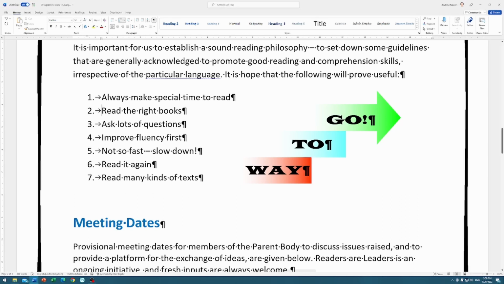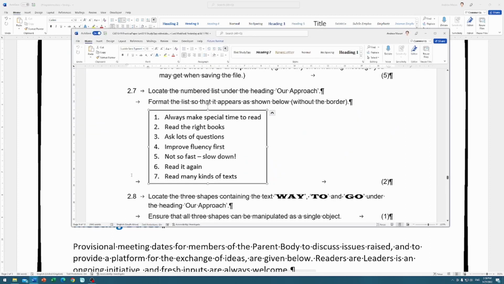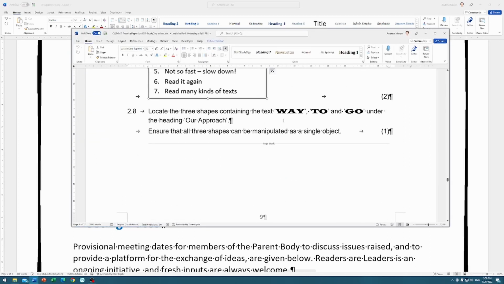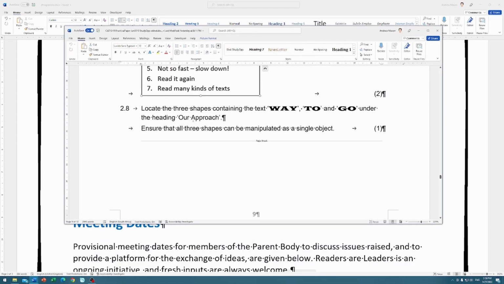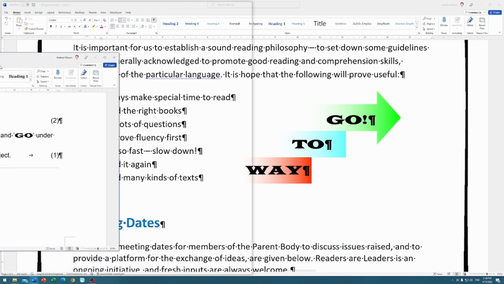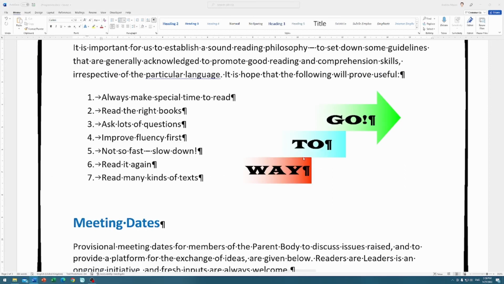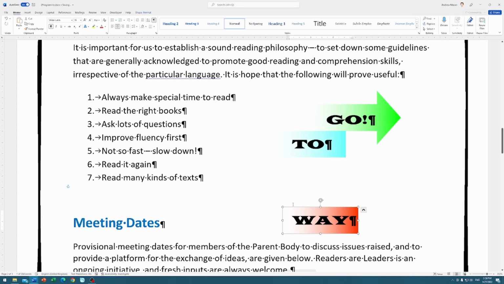The next question they ask me is for 2.8. They say locate the three shapes under the heading Our Approach, and ensure that all three shapes can be manipulated as a single object. Currently, if I grab this one, it moves separately, and I don't want it to do that.